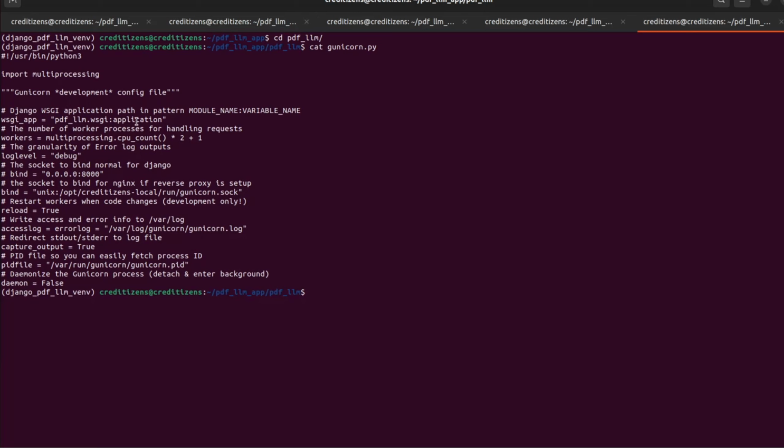So this is the config file. What is important to know about it is that here I just located where the WSGI app is. This is by default, but I'm not using this. I'm using the gunicorn.sock, the socket. We're binding it for Nginx, under /opt/creditizens/local/run. For this you also need to have the permissions. Same for the logs. And here, the one that we just did now, is the PID file, so you can easily fetch the process IDs.